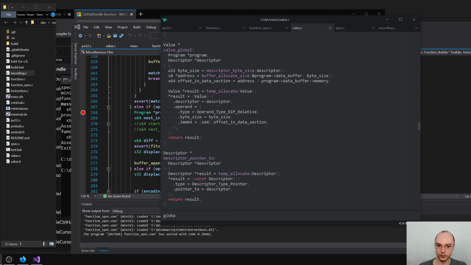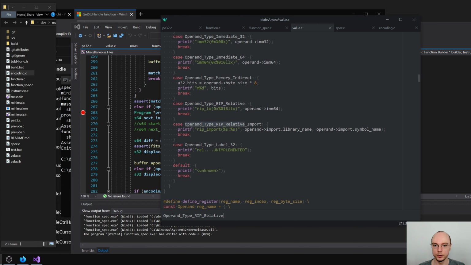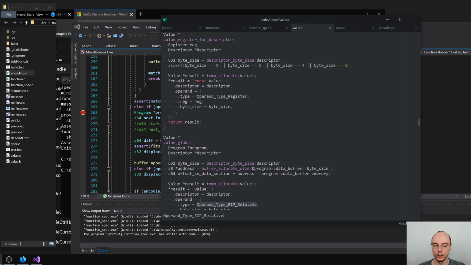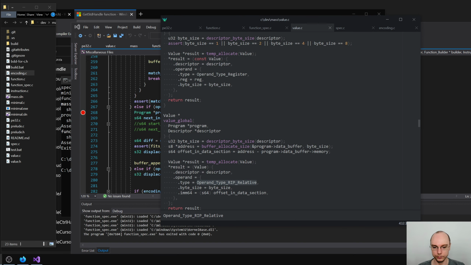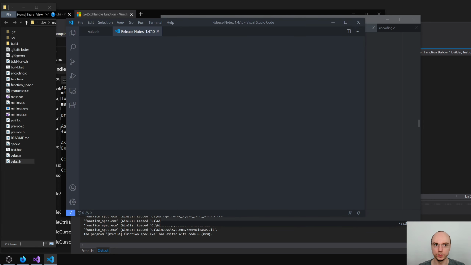So whenever we will create a rip relative value, I'll also change this name so I can track who uses it. Oh, I guess it is defined in the header file. No, we should decode.